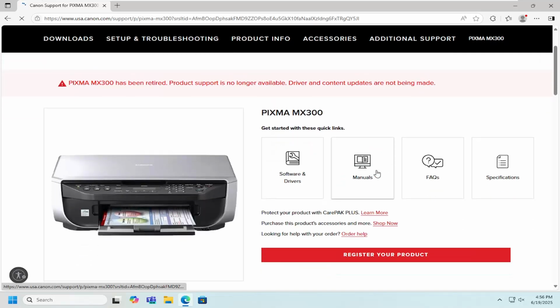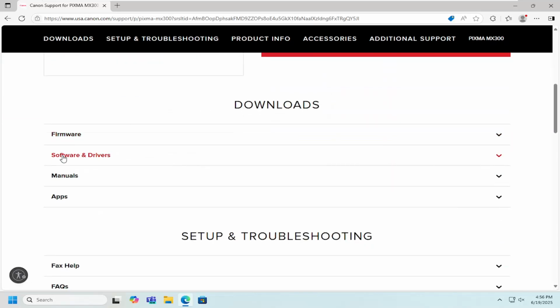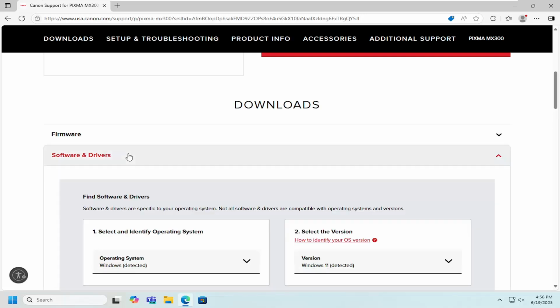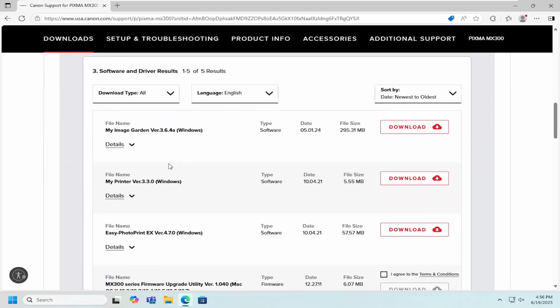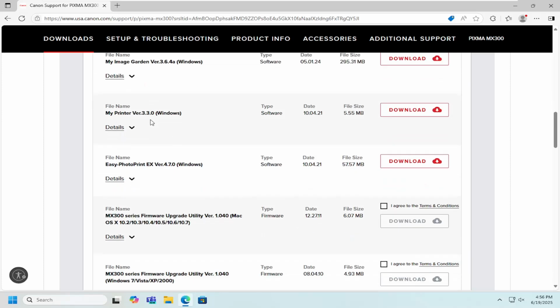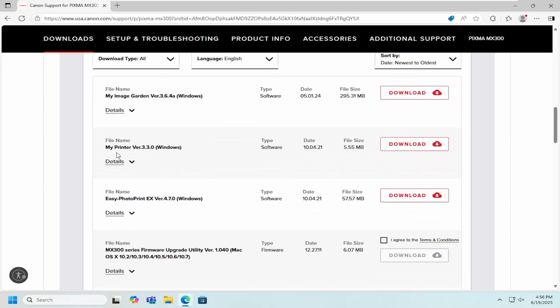And then on this page, you want to go ahead and scroll down underneath downloads and expand the software and driver section. And then scrolling down again, you want to select underneath software and driver results. There should be an item in here that says My Printer. Go ahead and select the download button for that.